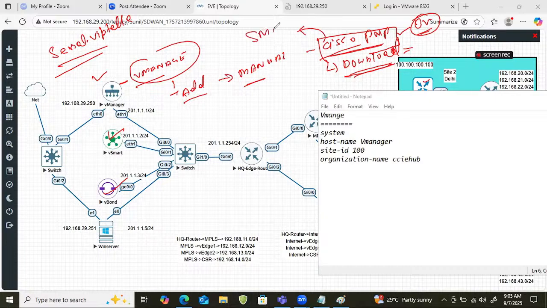I didn't get what you said about the organization name and the vManage profile. Can you repeat one more time? You said that if the vManage profile is not the same as the organization name, it won't accept it. Here, I created a profile on the Cisco PNP portal, and whatever organization name I put there, suppose CCIE HUB, I will create the profile.